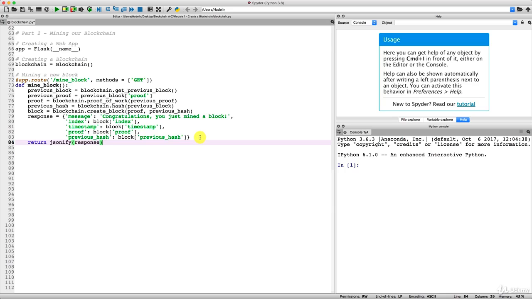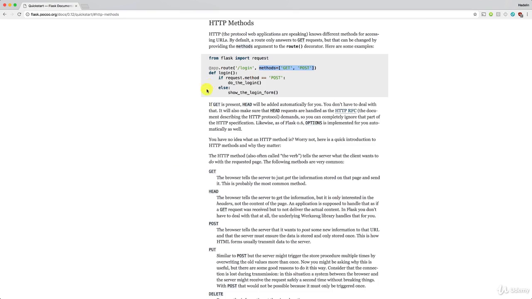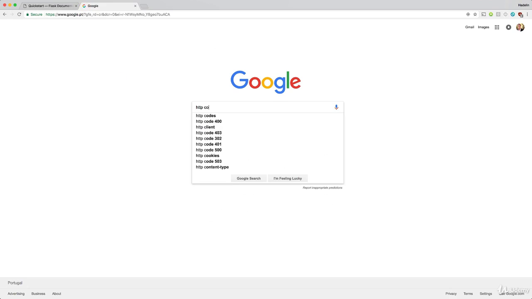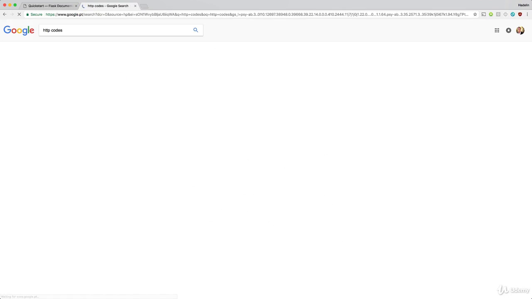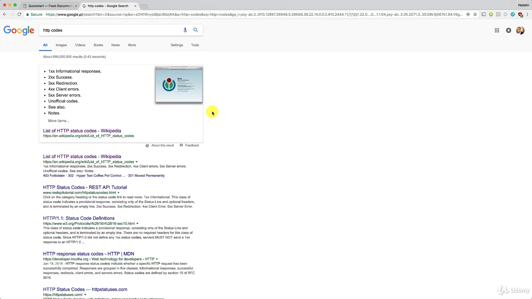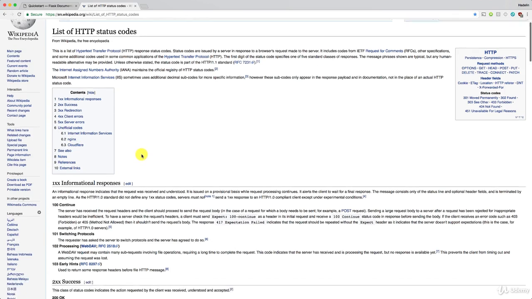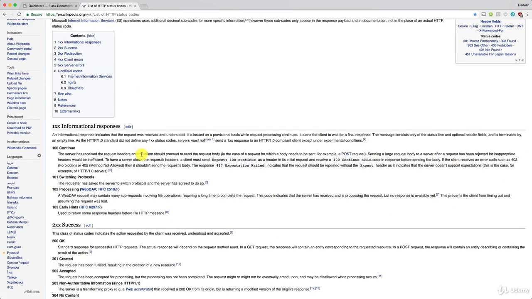And we'll also return something else, which is called an HTTP status code. And to show you what they are, I'm going to go back to Google, not on this Flask documentation, but on a new tab. We're going to type here HTTP codes. Here we go, enter. And it should be the first link. There it is, the classic Wikipedia list of HTTP status codes. And here you have all the codes, and that's exactly what we have to return right now.